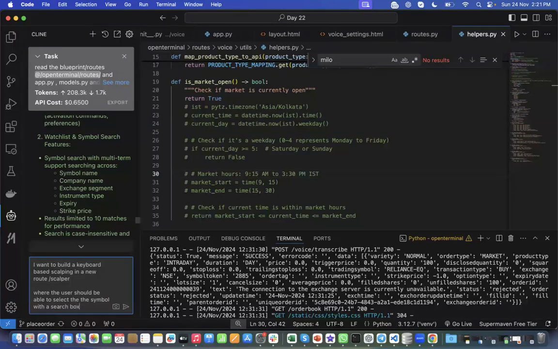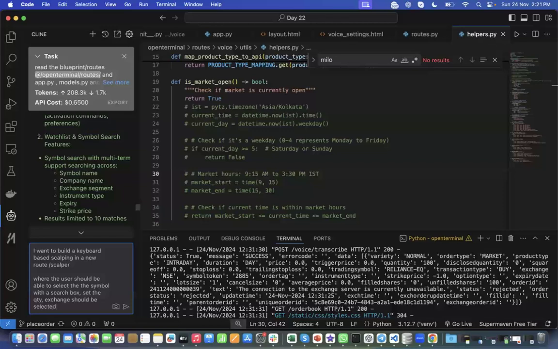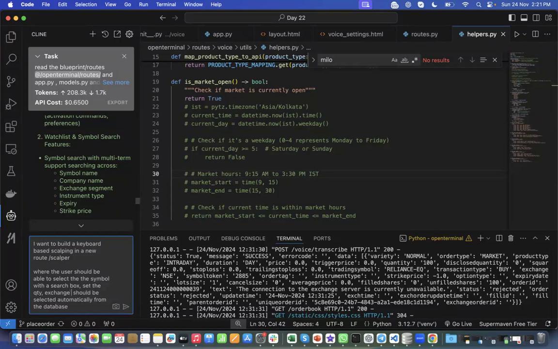So what else we need? So user should be able to set the quantity. So when we select the symbol itself, automatically the exchange will be taken care. So exchange should be selected automatically from the database. So exchange and other relevant parameters should be selected automatically from the database.